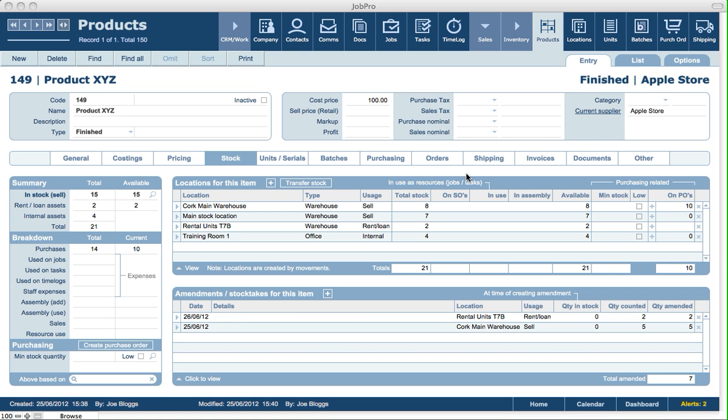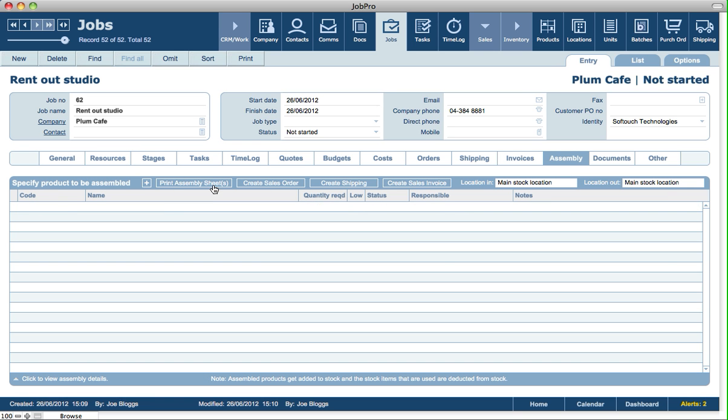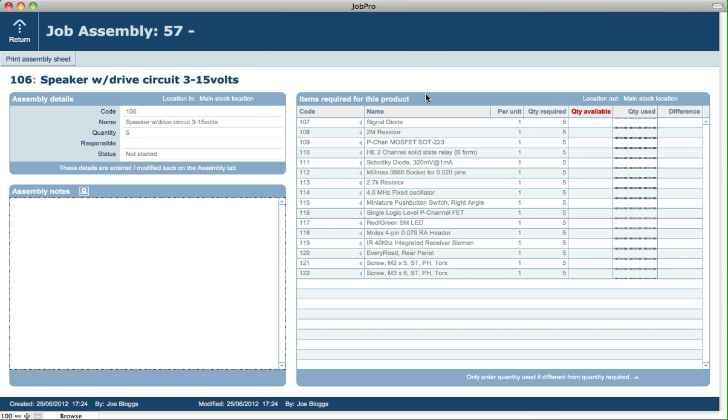So there are various other areas in the system that are relevant to the multi-location functionality. For example, if we had a product that's made up of a bill of materials or costings, where you can specify in the costings tab all of the components or items that make up a finished product, you could then generate a job assembly for that item, and on the assembly tab you'd put in the name of the finished product. Let's see if there's something in here already, okay, here's one here, finished product, and we click on that, we can see all the items that make up that finished product.